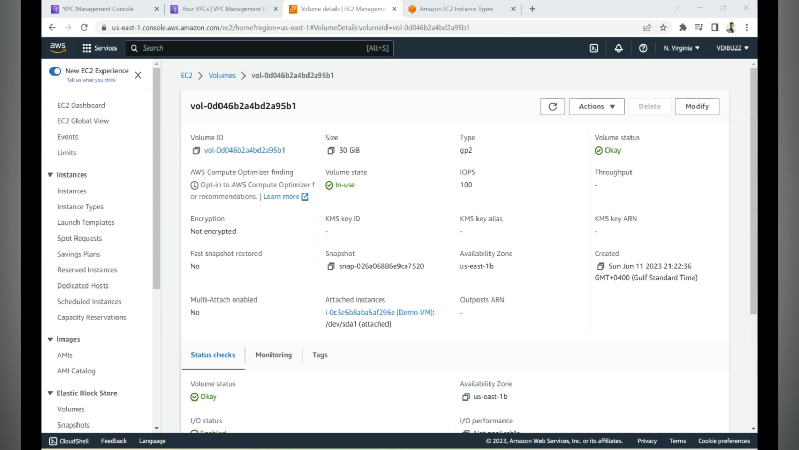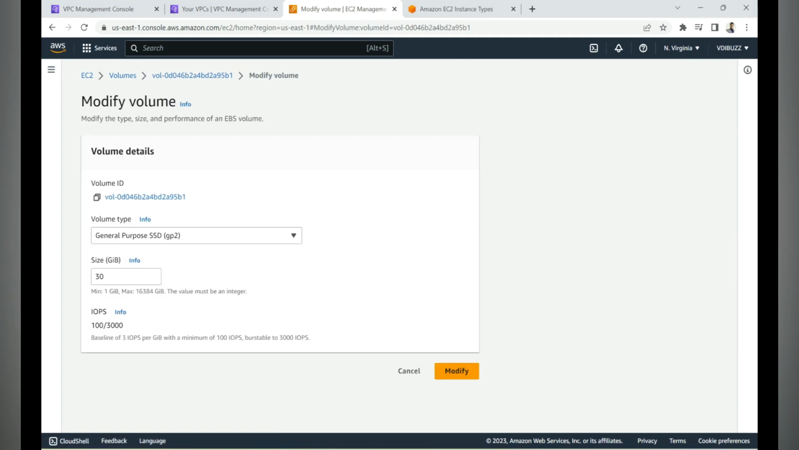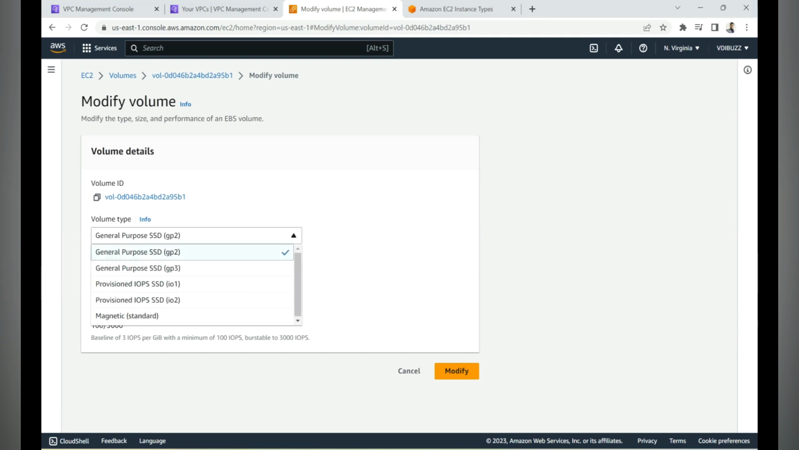Once we are in this volume blade, where we have selected our virtual machine drive, which is the EC2 instance storage, we need to select Modify. Once we click on Modify, we will see volume type and size. We can change the volume type as well and select some other disk SKU, such as GP3 or IO2, which will give better performance. Or if you don't want to change the volume type, you can keep it as it is and increase the size. For example, I'm going to select 40 GB.